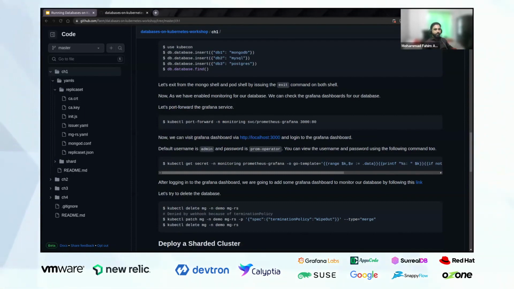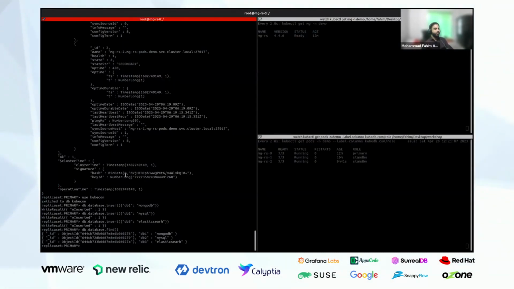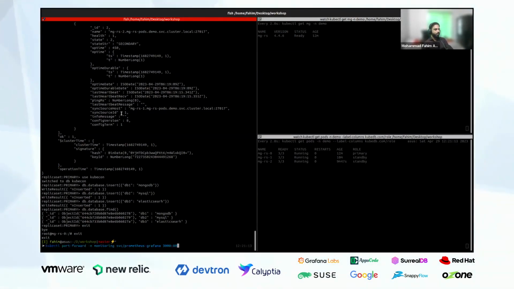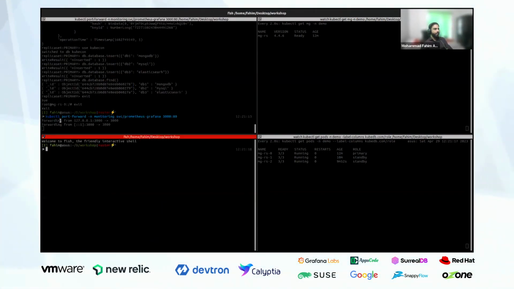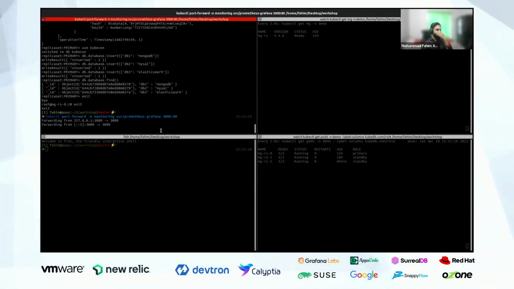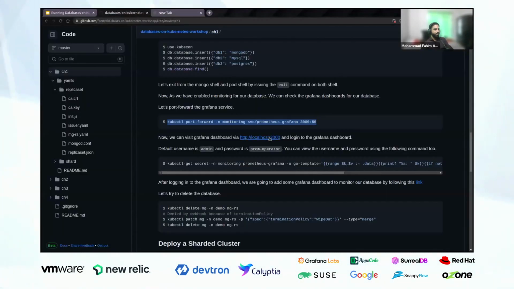Next, we will check out the Prometheus graph or Grafana graph of our database. To do that, first you have to port forward the Grafana service. Let's exit from here. So you have port forwarded the Grafana. You have to keep it port forwarded, otherwise you won't be able to connect. So you just keep it on another terminal, and we can go to this link.